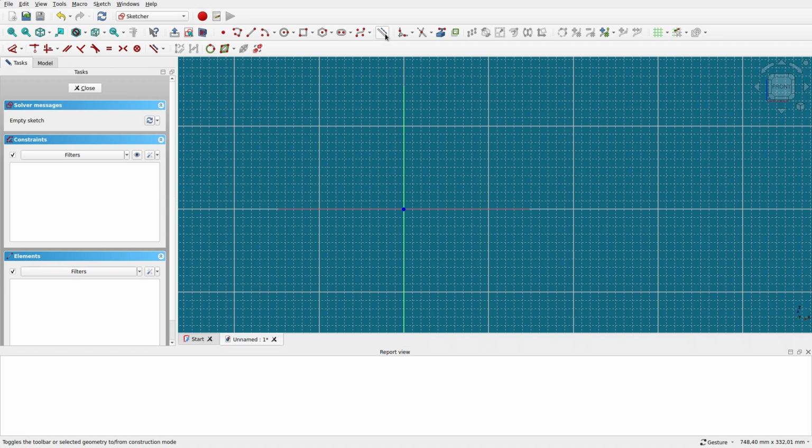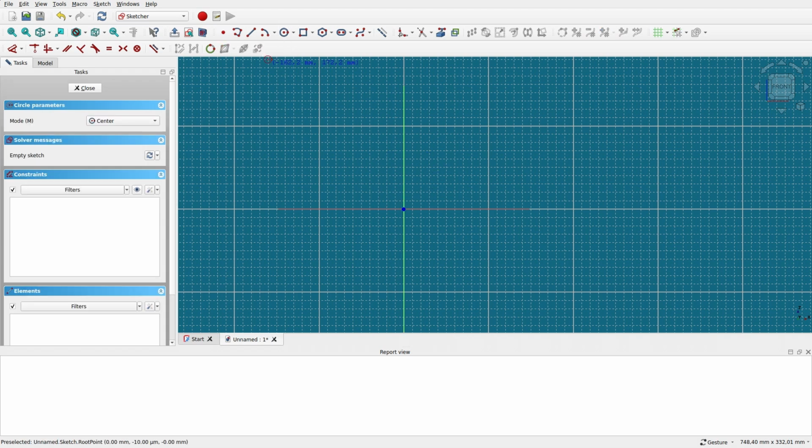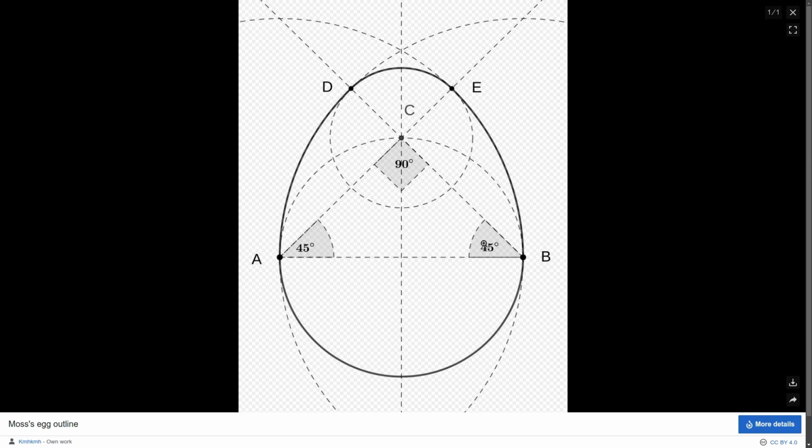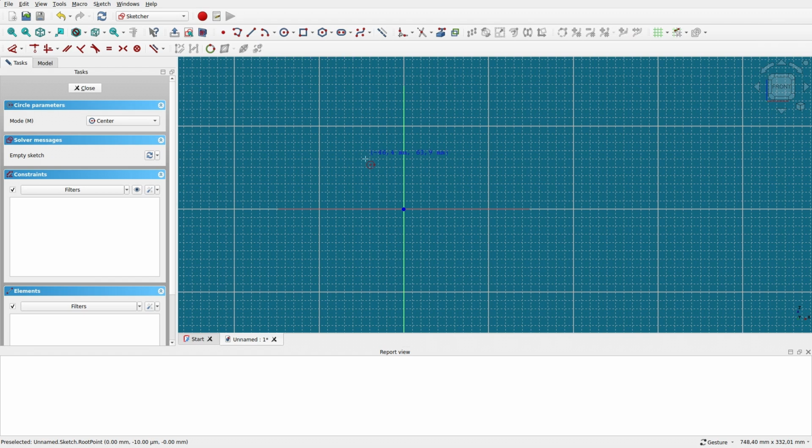And here is a magic button that toggles between the construction geometry and the normal geometry. These bluish lines mean that it's not a real geometry, it's just help lines. So as you remember here, we will start with this isosceles triangle as the base. So let's draw a triangle.